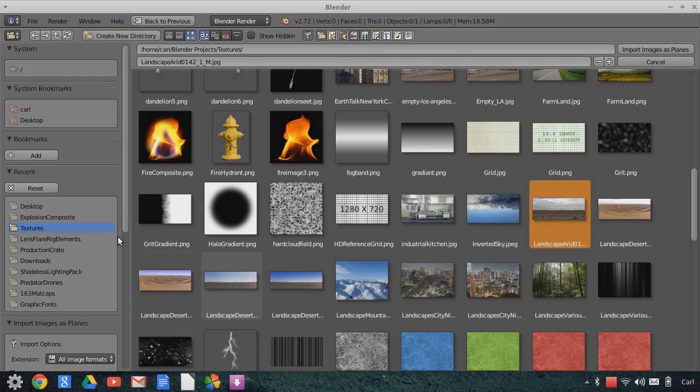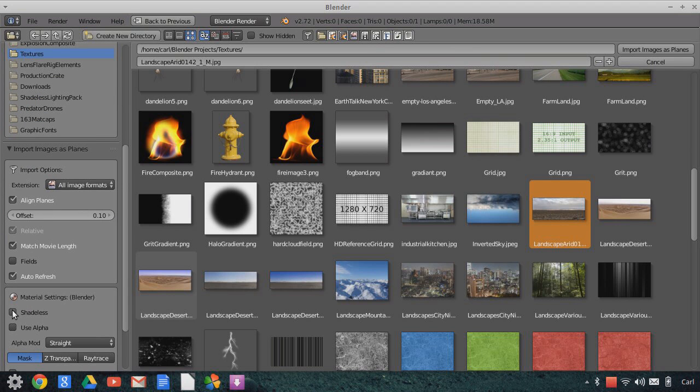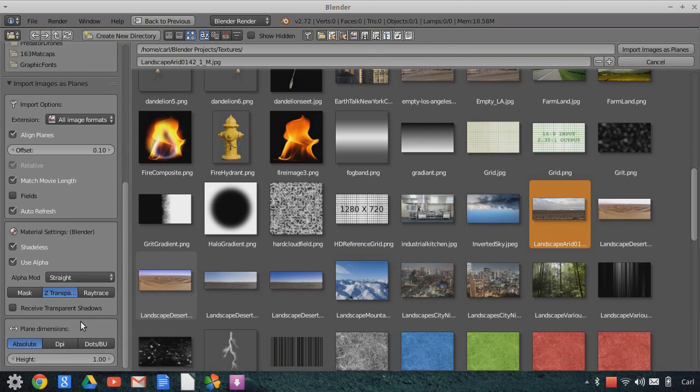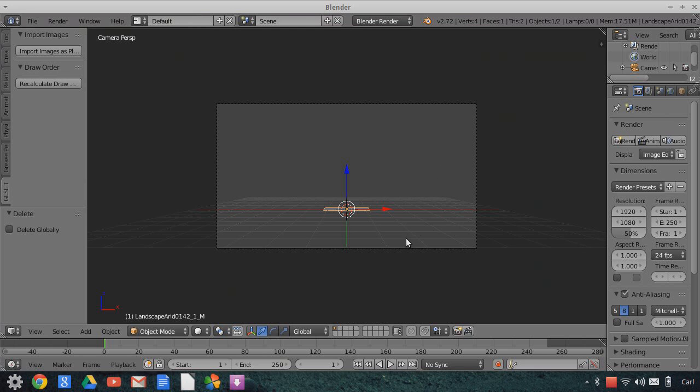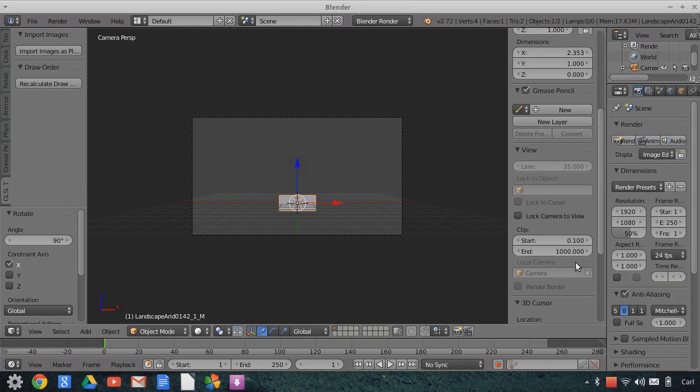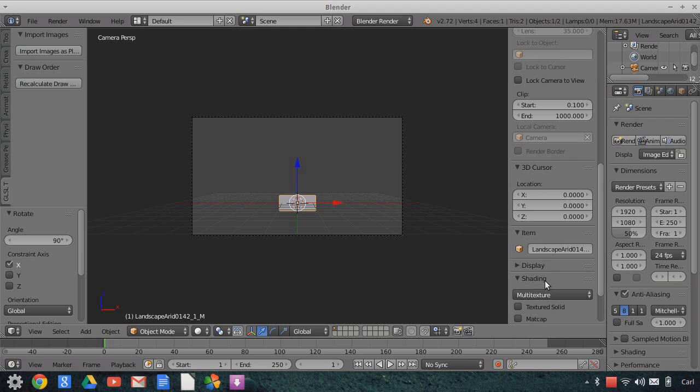And we want this to be shadeless. Use alpha. I always enable the transparency functions. You never know if you'll use them later, even though this one doesn't have any. And here it is. We'll rotate it on the x-axis 90 degrees. We want to go to our viewport settings, make sure that our shading is set to use GLSL. That's kind of the whole point of this.